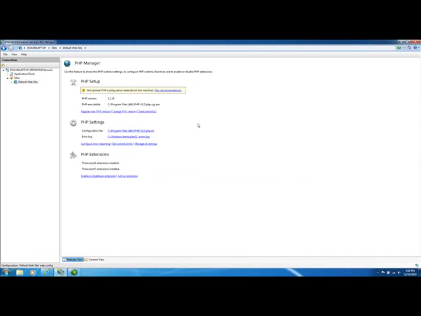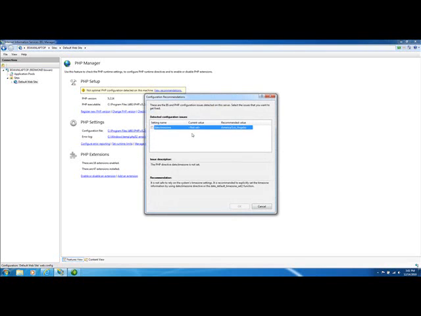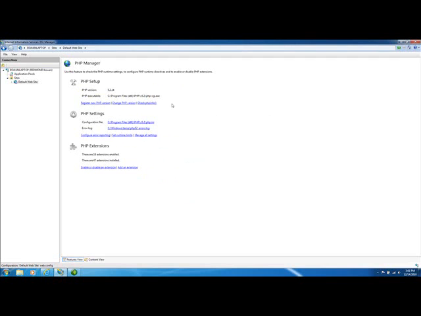And note that the PHP Manager is giving me a warning here that says my PHP configuration is not optimal. And for anything that it views as non-optimal, it will provide recommendations and allow you to change those pretty easily. So I'm just going to change this back now to the recommended value of America, Los Angeles. Click OK, and now I'm back to an optimal configuration.